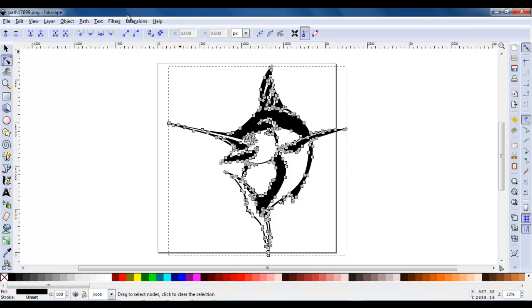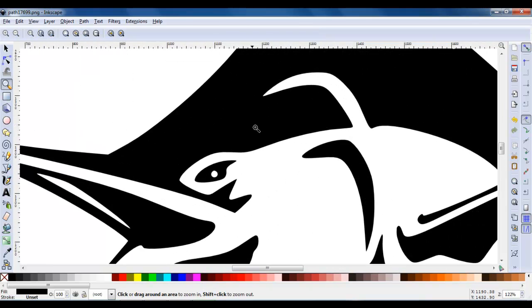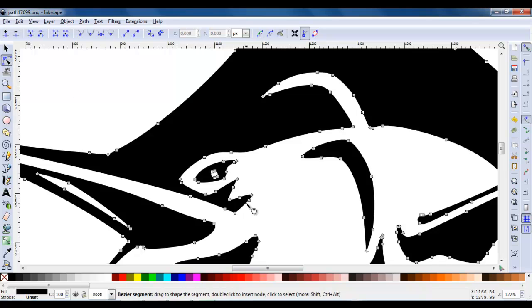So as you can see, if I zoom in here, we now have these points all around it, whereas before we didn't. This was all just pixels. So now the computer has drawn this shape and it knows the shape of this image, and this can now be turned into a DXF file, which can be transferred directly into SheetCam and then cut out.